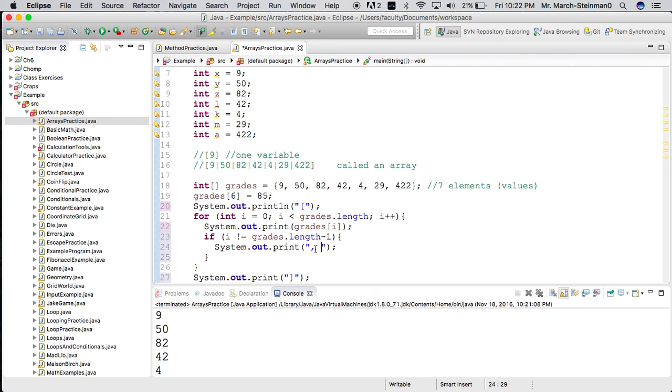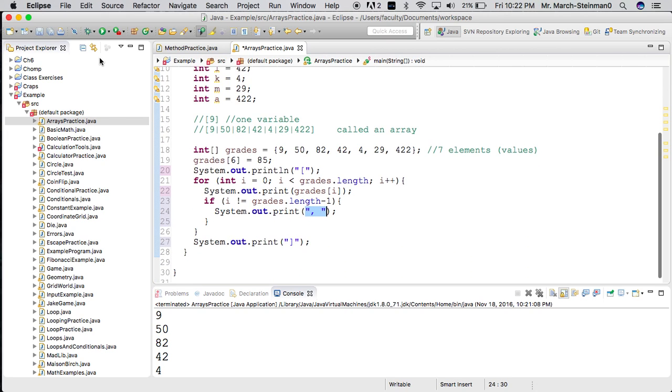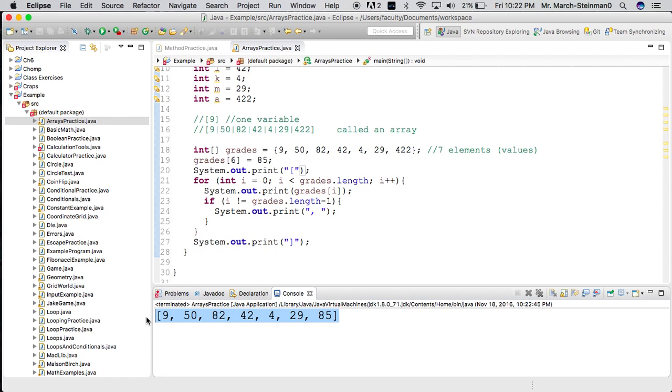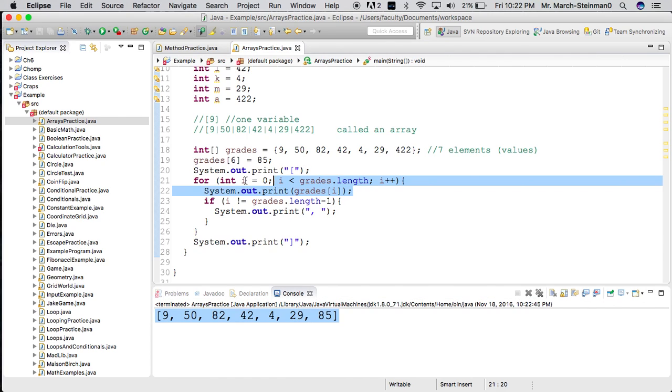And that just means that I won't have a comma at the very end. So if I'm not at the last position, I'll print out a comma. This just formats my array in such a way that it looks like an array. I'm just printing things out in a way that looks sort of pretty. But the main content is right here.